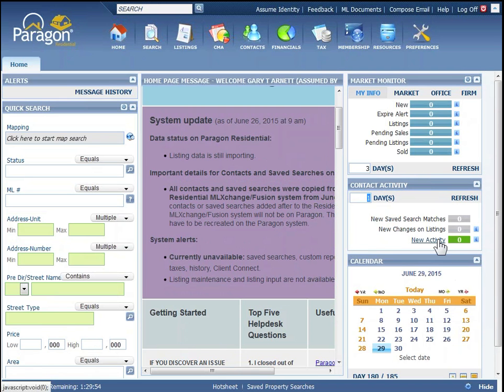Now, for new activity, not only are we looking for new matches and changes on listings, but if your client has been out to Client Connect and classified a property as a favorite, possible reject, or added a comment, that will also show up in new activity. Now, to the right of many of these fields, there's an eye, and that eye, when you hover over it, gives you a call out that tells you what's being reflected in that particular field value.